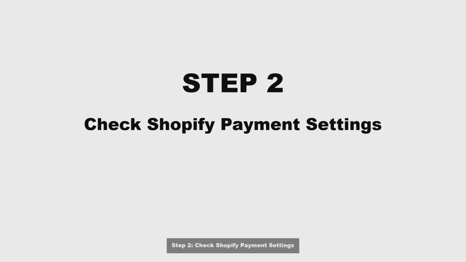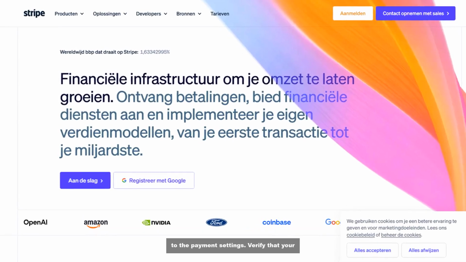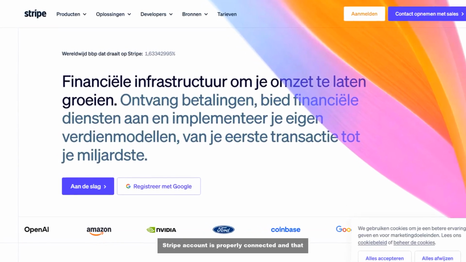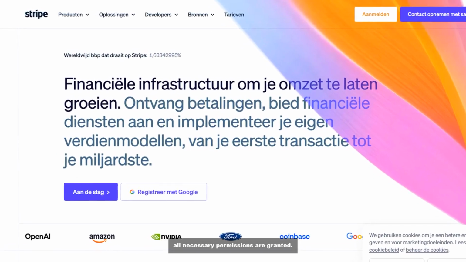Step 2. Check Shopify payment settings. Access your Shopify admin panel and navigate to the payment settings. Verify that your Stripe account is properly connected and that all necessary permissions are granted.